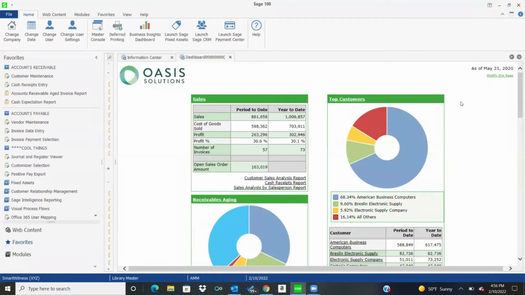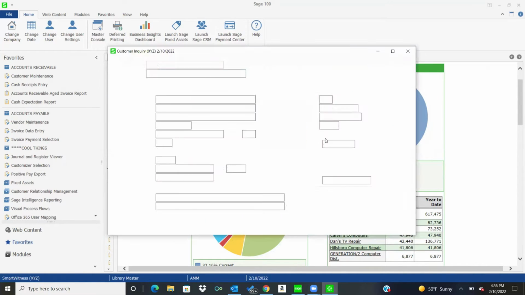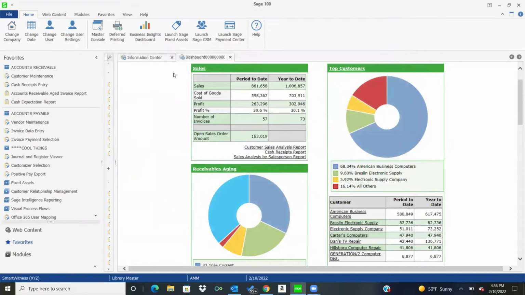While I'm on this dashboard, I can also drill down into some of this data. If I look at top customers and I say, wow, I didn't know American Business Solutions did that much business with us this month, I can click on that and it's going to drill me down into that record for American Business Computers and open up that record so I can see all their information about their customer, what invoices they have open and any orders and things like that. Again, this will be covered in another session that we do.